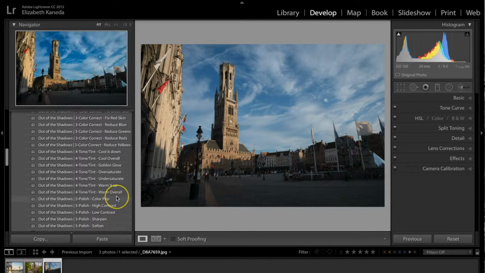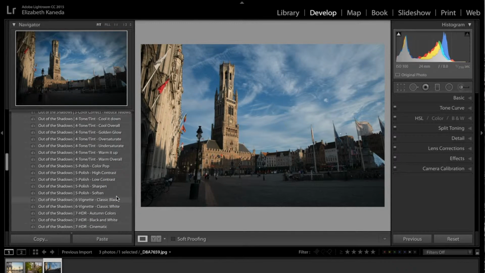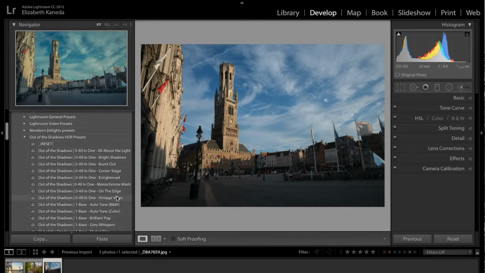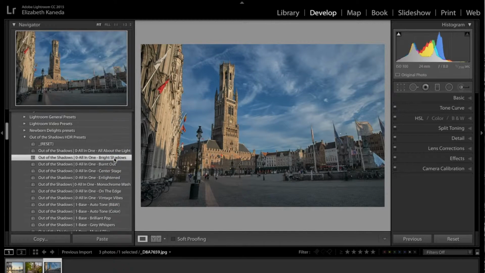So for this photograph, I'm not going to start with my HDR presets. I'm going to start with the all-in-one presets that come here. There are only a few, but they are good. So I am going to be using the Brighten Shadows all-in-one because I lost all this detail in here before in the shadows, so I've brightened the shadows up.